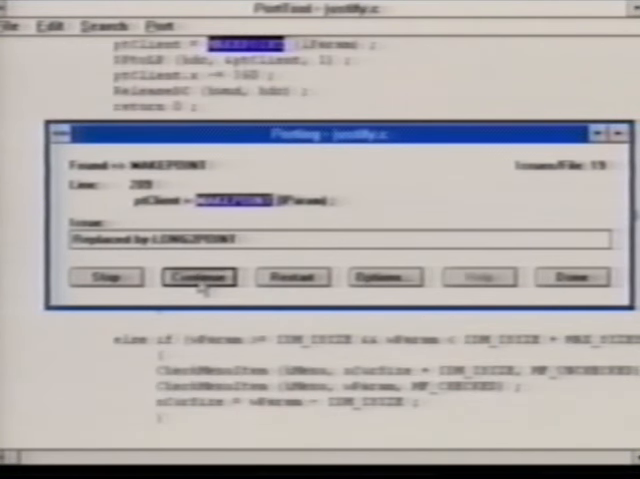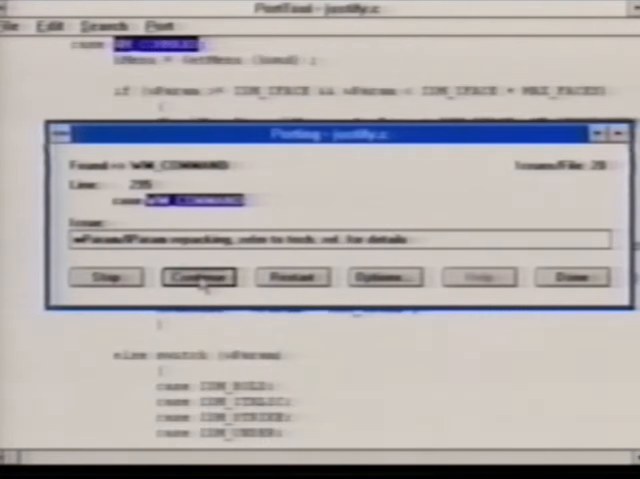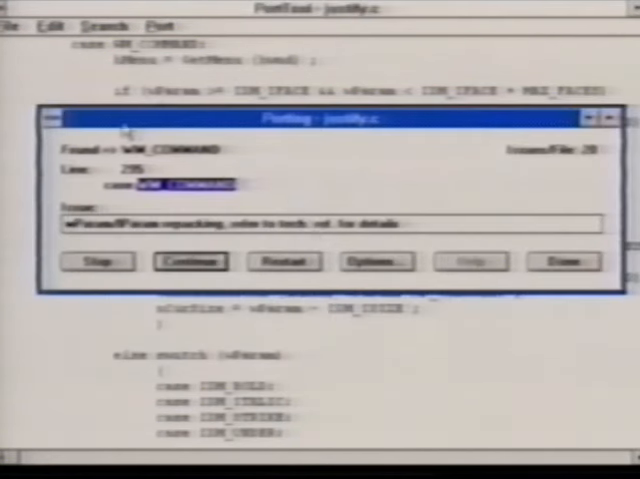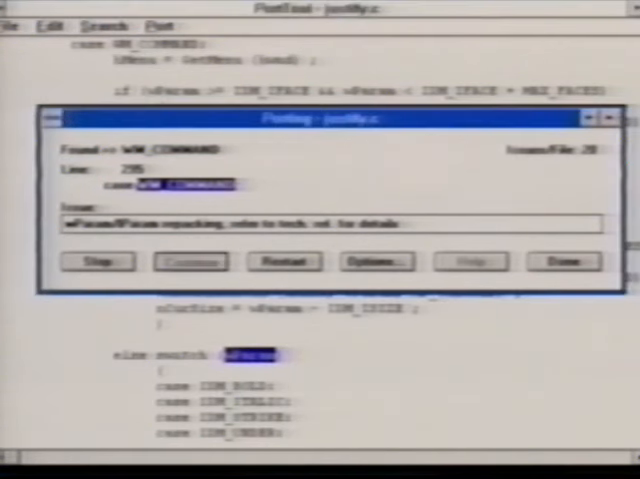Make point is now replaced by a macro in windowsx.h called long to point. And W of command needs to be looked at. So we have references to W param here. Almost certainly that needs to be a low word W param. Switch on W param needs to be a low word W param in order to be portable. So continue along.